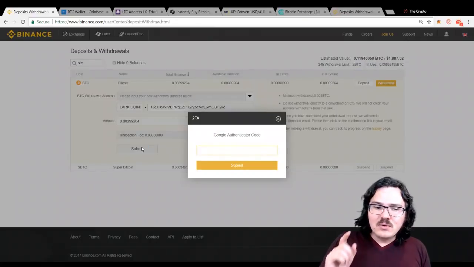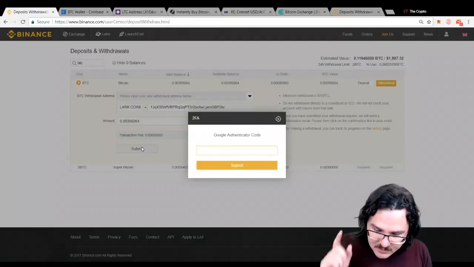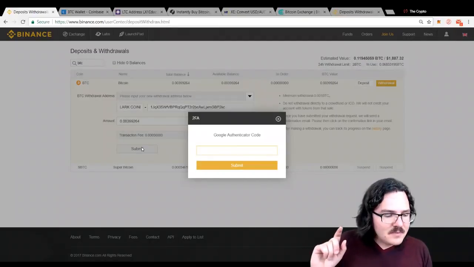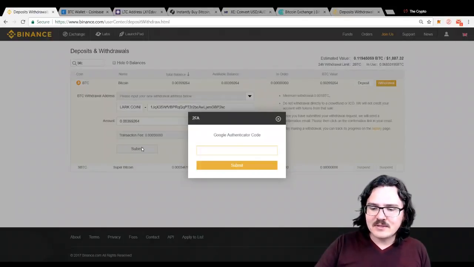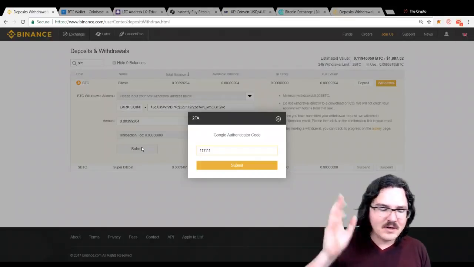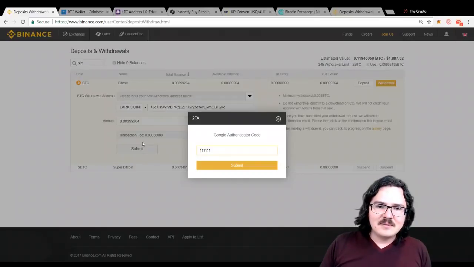You enter your Google Authenticator code. You better be using two-factor authentication. If you're not, you're crazy. And we're going to enter that code. So we'll just say 111111 for now. Hit Submit.